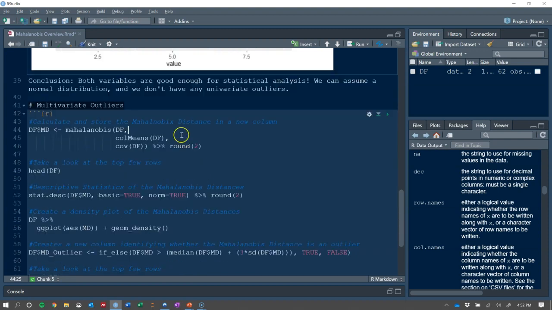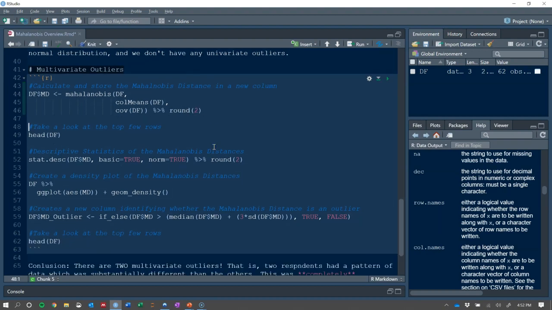So now let's do the Mahalanobis distance and calculate that. What this is going to do is create a new column in DF called MD, just short for Mahalanobis distance. And here's the function. It's just called Mahalanobis, and you give it the data points, the column means, and the covariance matrix for the variables. And just for ease of reading, we'll round it to 2 decimal places.